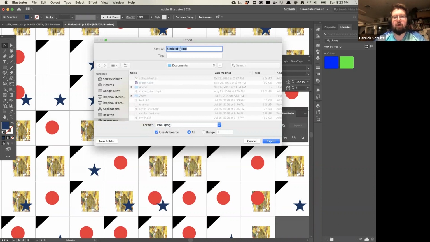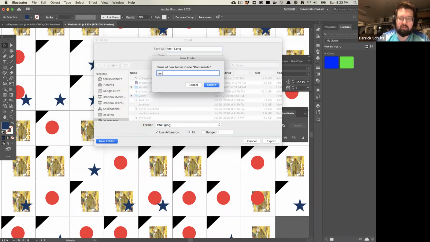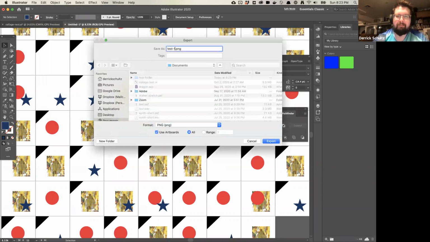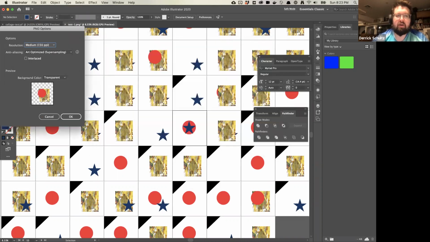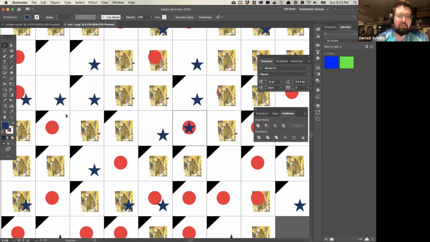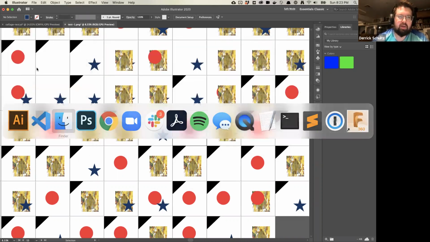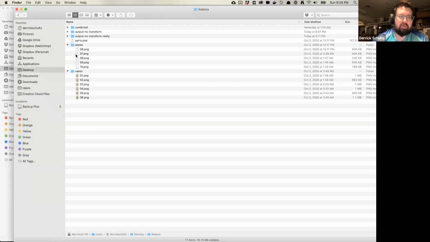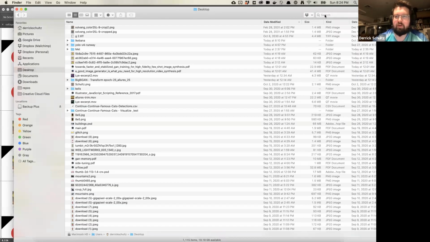And if I just say test 1, and let me stick this in a folder so I can delete the folder. Test folder. If I just hit return here and hit OK, and I don't know where that folder actually went off to. Let me look this up.